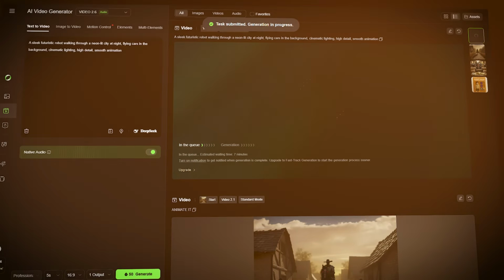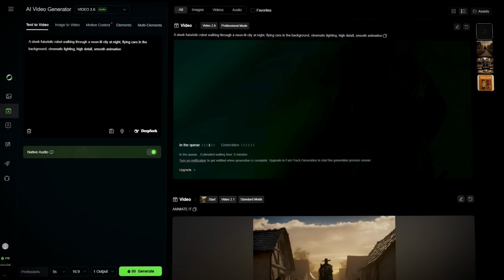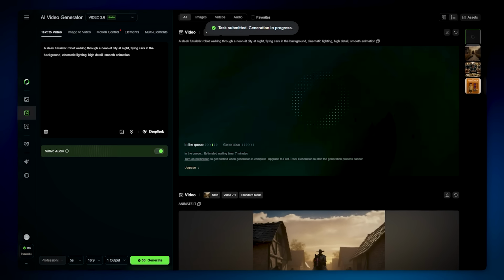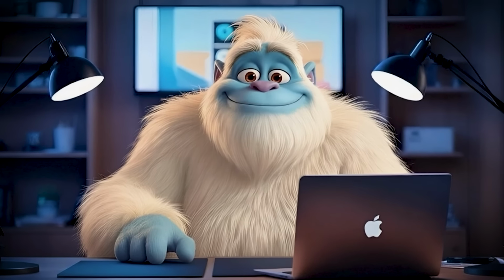Feature number 1. Start and end frames. If you've used Kling AI, you've probably experienced this nightmare. Your video gets stuck at 99% and never finishes. You wait an hour, nothing. You refresh, still nothing. Your credits? Gone. Here's the fix that nobody explains properly.